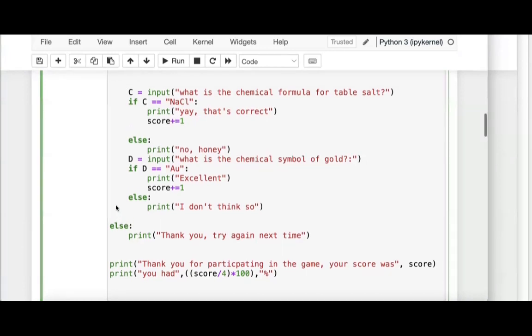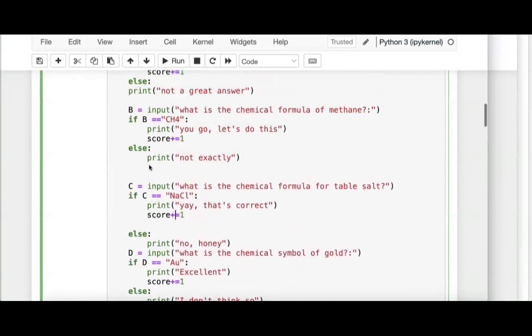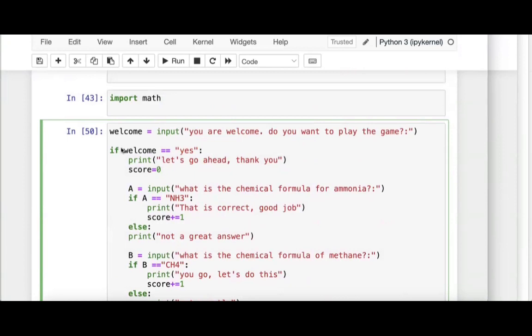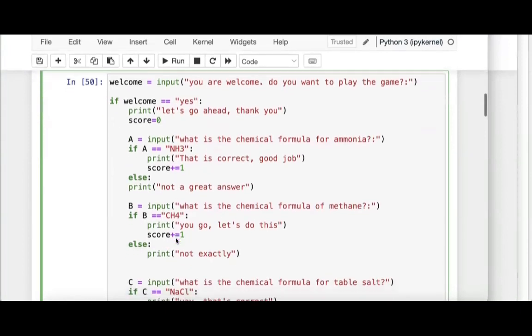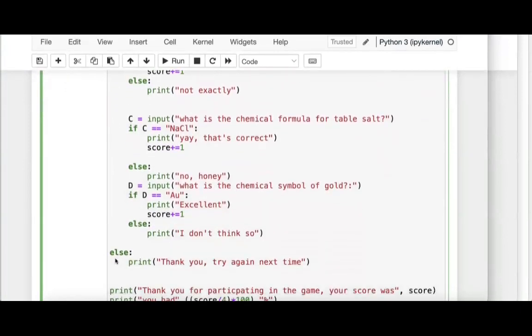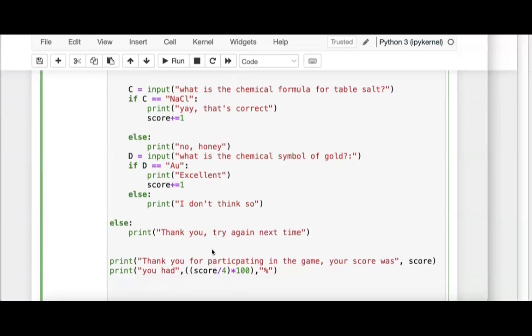So now if we check, you see the indentation of this else is different from this, and that's because this else is actually for this if. So if the person doesn't write yes, the loop is not going to go through all this inner loop. It's just going to go to the outer loop here, else. Print, thank you, try again next time, right? And then we have a thank you for participating in the game. Your score was score. You had to concatenate this to this calculation, concatenate percentage.